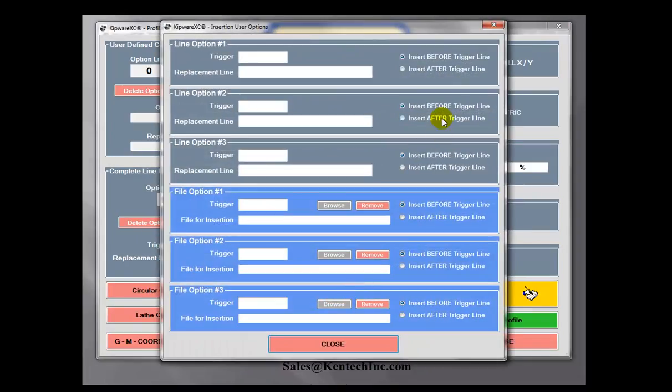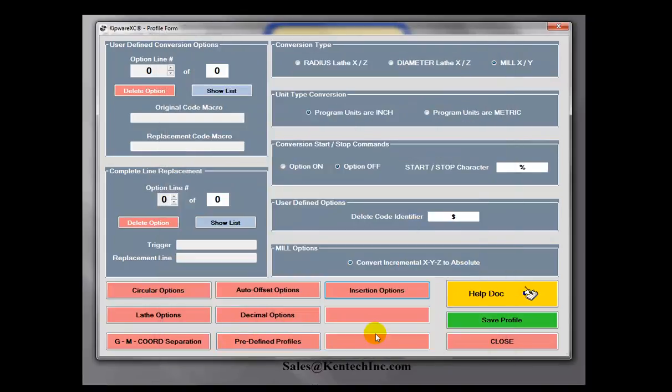We also have some powerful insertion options. We can use a trigger code and put in a complete replacement line, and you can decide if you want to do it before the trigger line or after the trigger line. We can also insert complete files. So using a trigger command, we can grab a predefined text file and automatically insert it at that trigger command. So these are some powerful things you can do if you have to insert multiple lines of code in replacement of a single line of code. You can do that inside the profile.